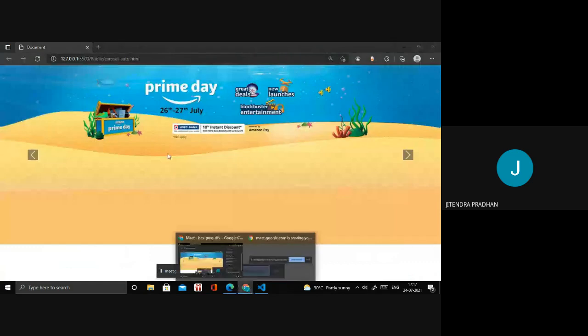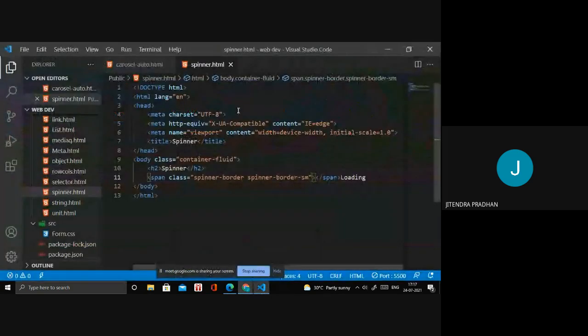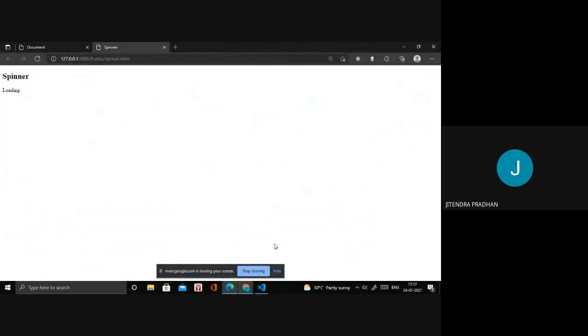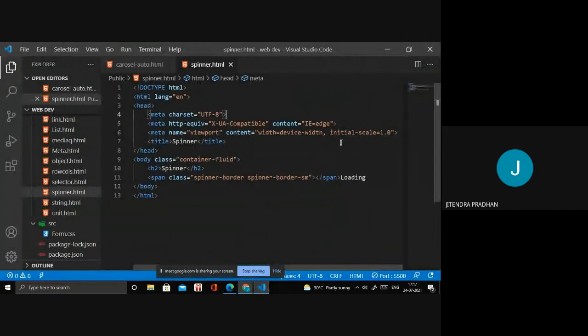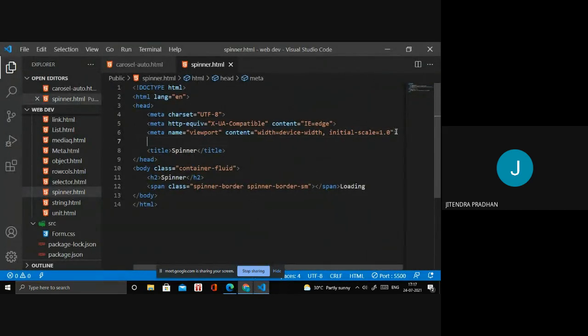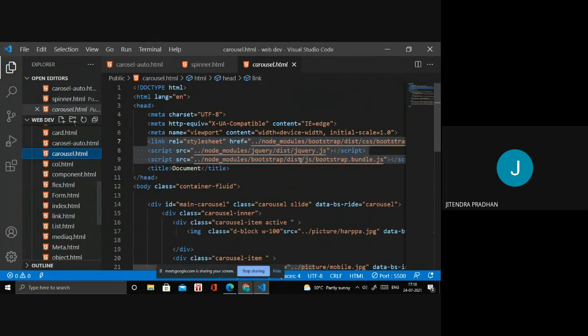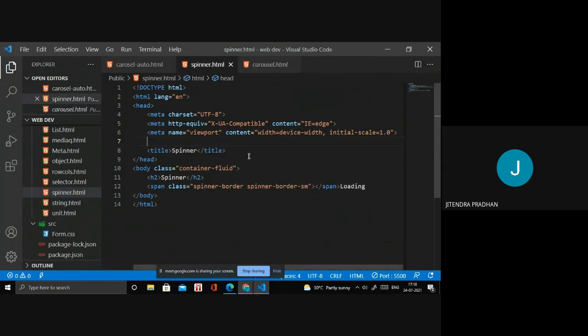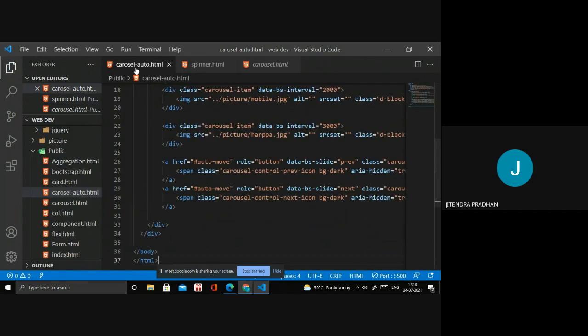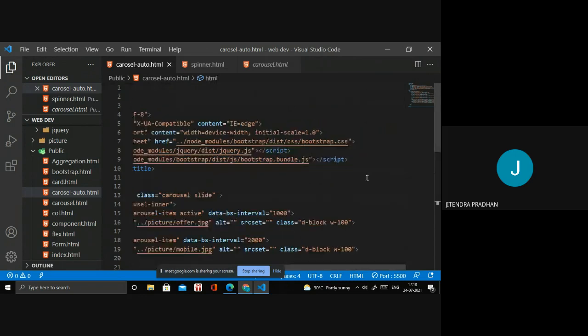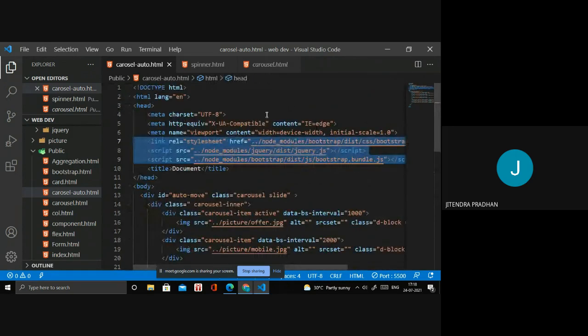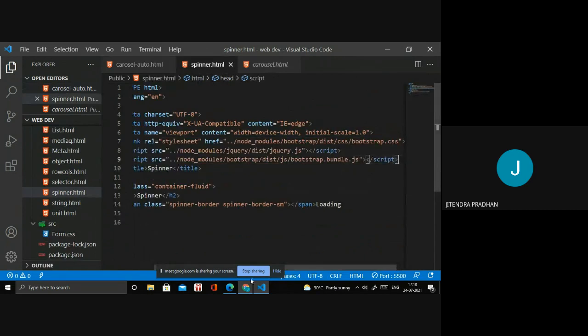I will open that in, right click on that, open with Live Server. Yeah, we need the bootstrap file. In between the head section, I will copy all the files from that. Then I paste it in the spinner HTML file. It's not copied yet. Wait, I'll copy that one. Spinner, yeah, done.